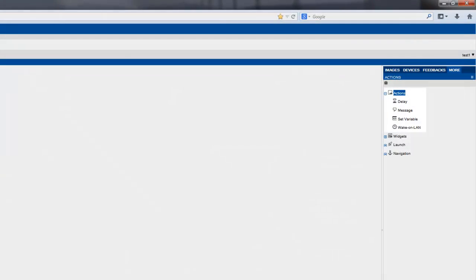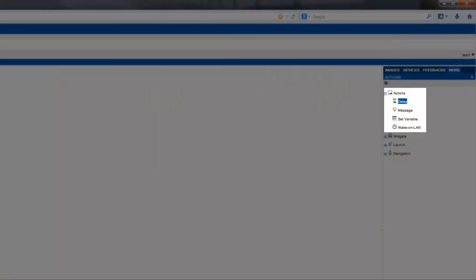Within Actions, we can add a delay to a panel. Adding a delay puts a momentary space in time between commands on a button. This allows you to have warm-up sequences to, for example, warm up a projector that takes 30 seconds to warm up before it's ready to be used.